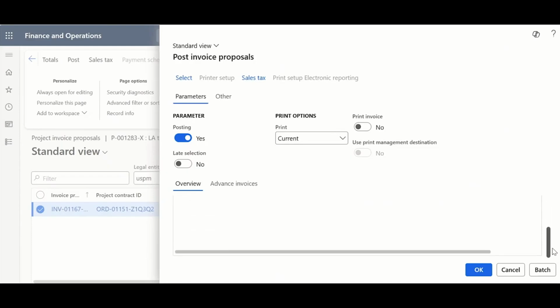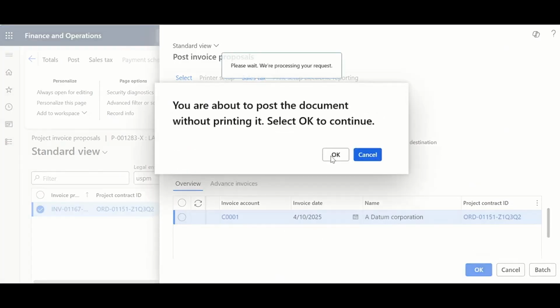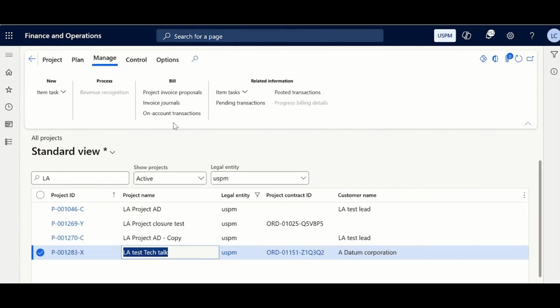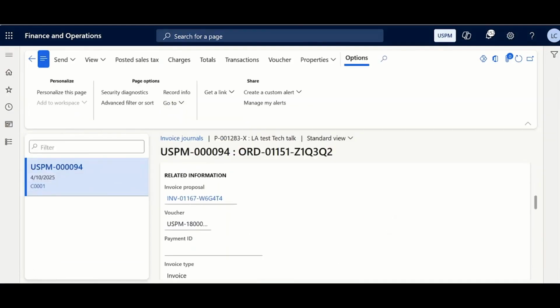Invoice proposal. Client is A-Datum Corporation. And we have the contract ID here. Invoice date. Click OK. Okay, now let's go to all projects and click on invoice journals. So the invoice proposal is posted, by the way.